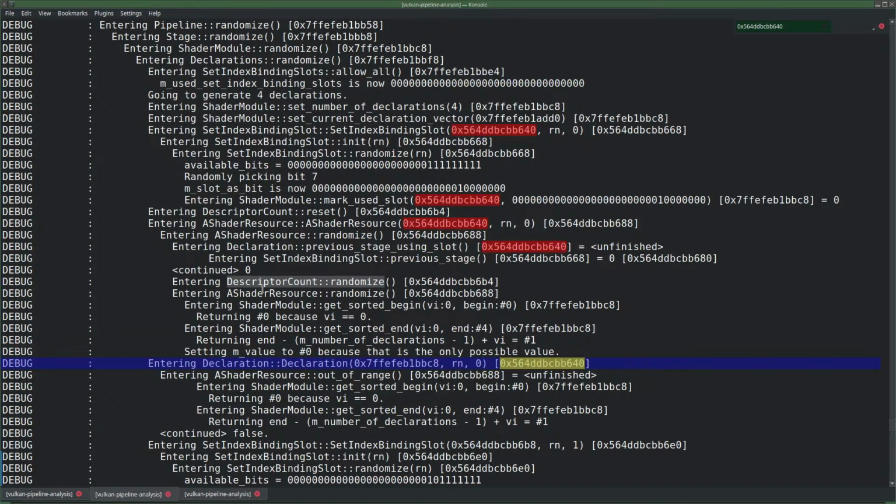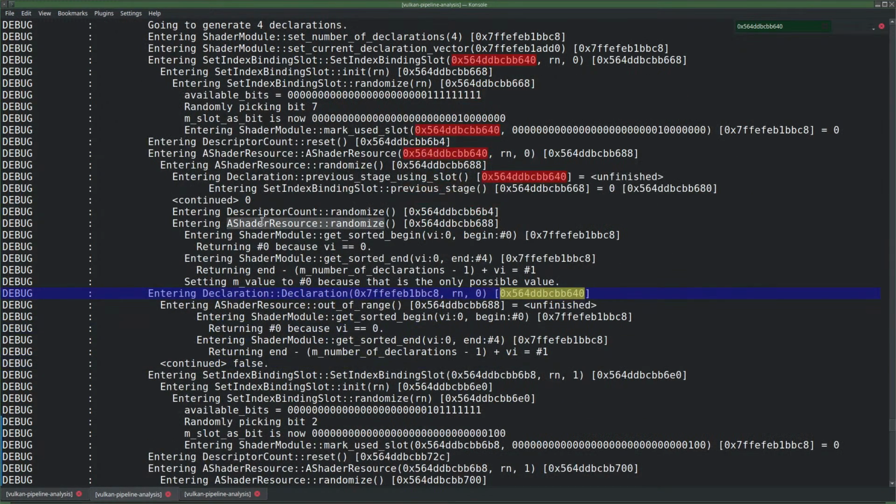And that's 2 calls, which causes a call to get sorted begin.